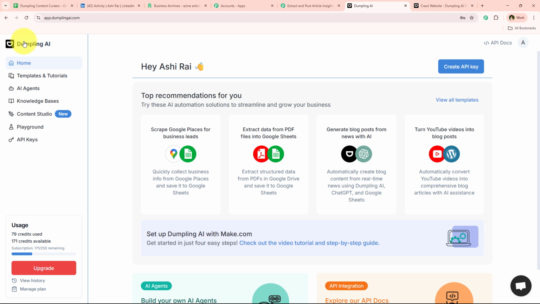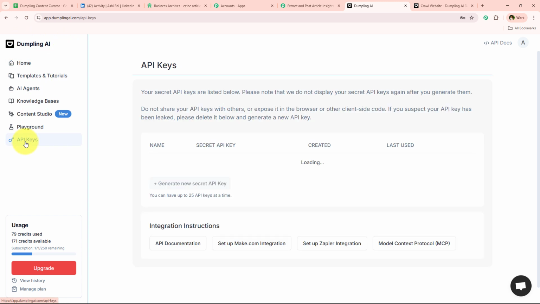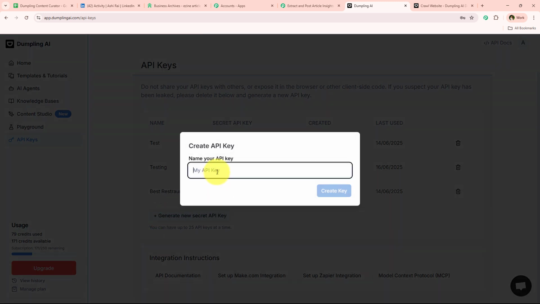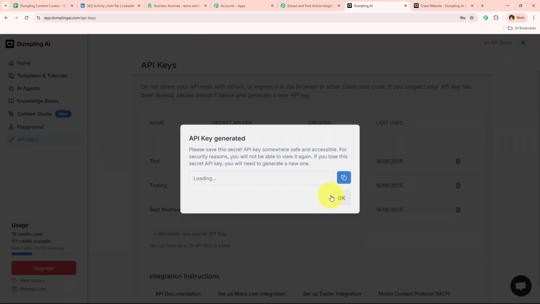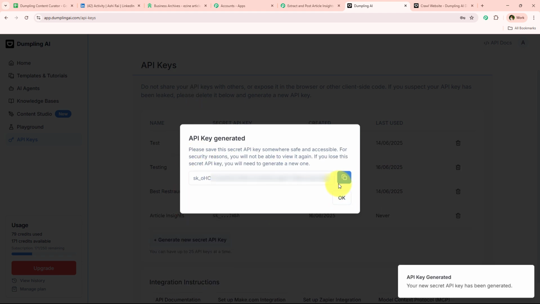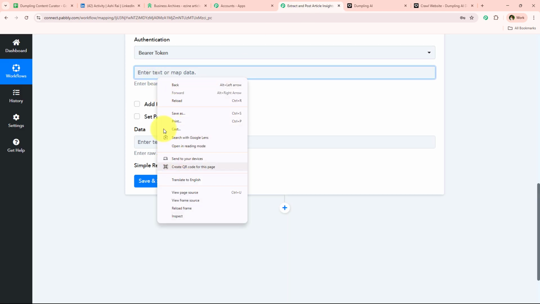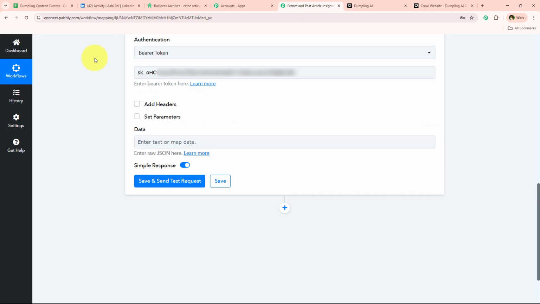And after opening this Dumpling AI account, you have to go towards this left side bar towards this API keys. And over here you're going to create a secret key. For that, we are simply going to click on this create new secret API key. I'm just going to name my key and click on this create key. And now my key has been created, so I'm simply going to copy this key, and then we're just going to paste that key right over here in our workflow under this bearer token.